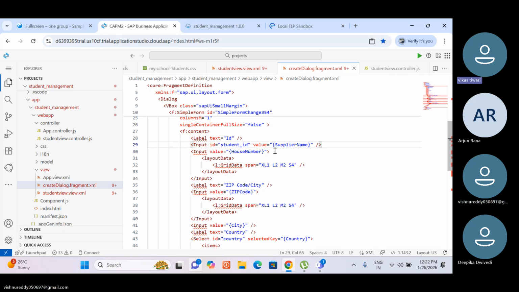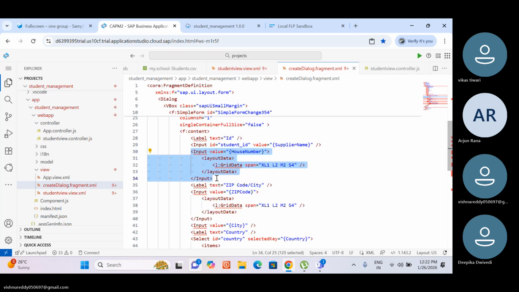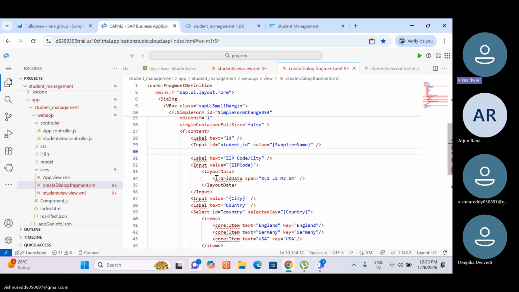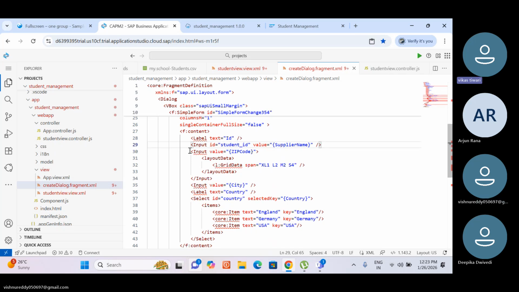Then from 30 to 34, just try to analyze from input open to input close. You are removing everything, right? Input close means slash input, and input open means the angular bracket input. Getting my point? So always remove the tags from the opening till closing every time. This is the text closing, right? Only here. Yeah, exactly. Similarly, remove the others.